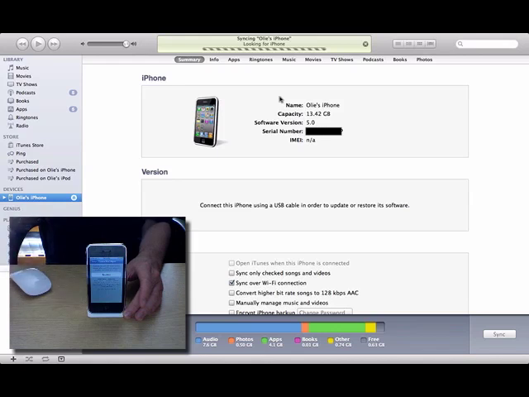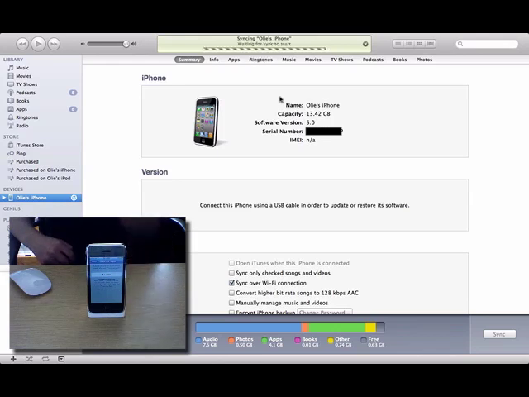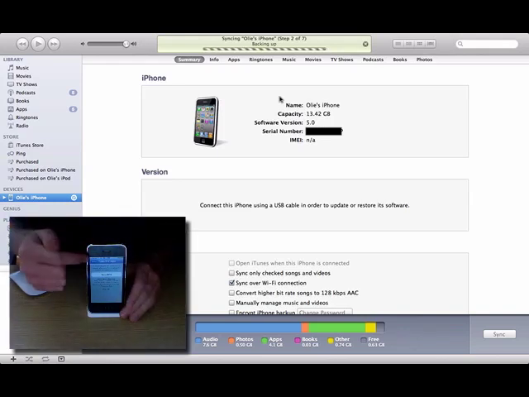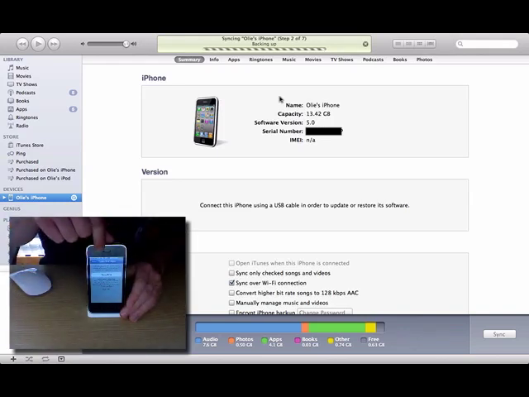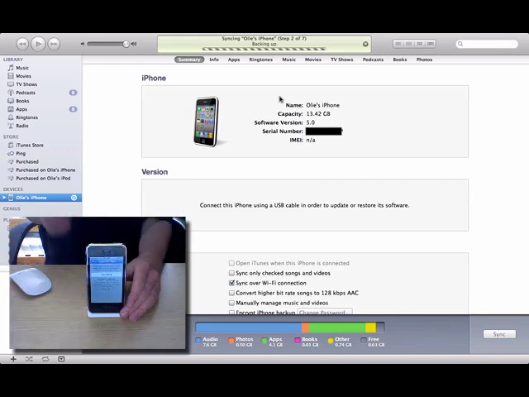I'm getting my little spinny wheel here. And then there you go, it starts syncing. It should start backing up relatively shortly. There you go, it's starting to back up. And I don't know if you can see, but in the top of the screen, you can see the little swirly icon saying that it is actually backing up.